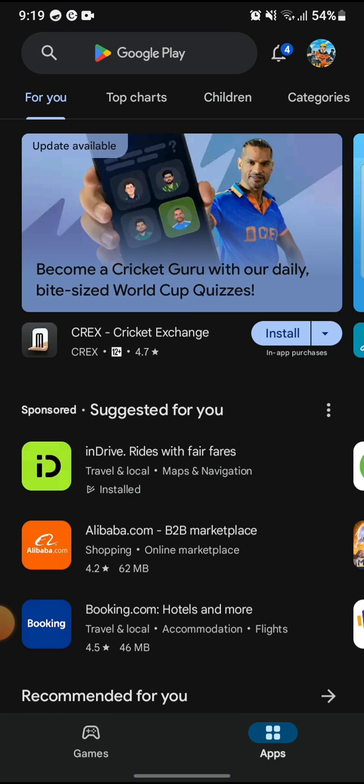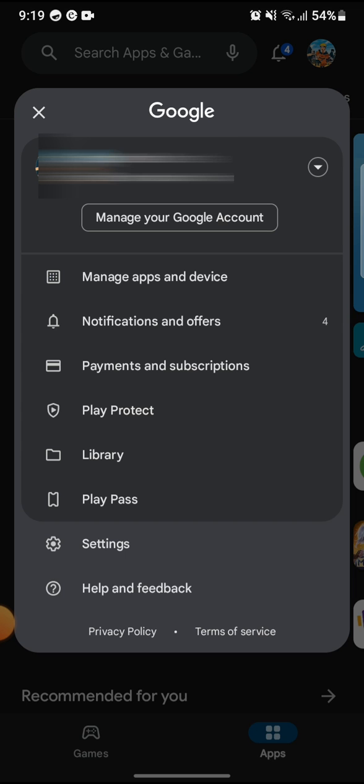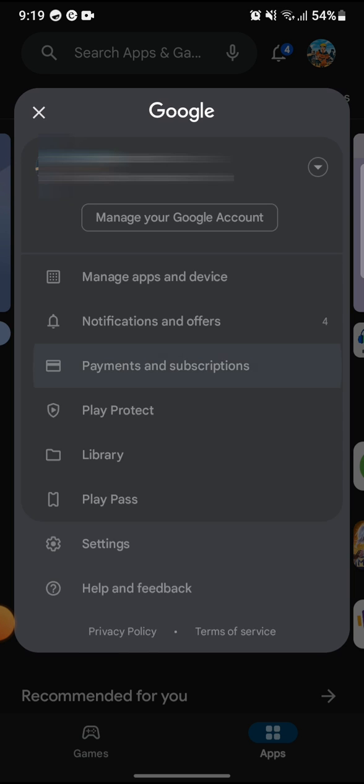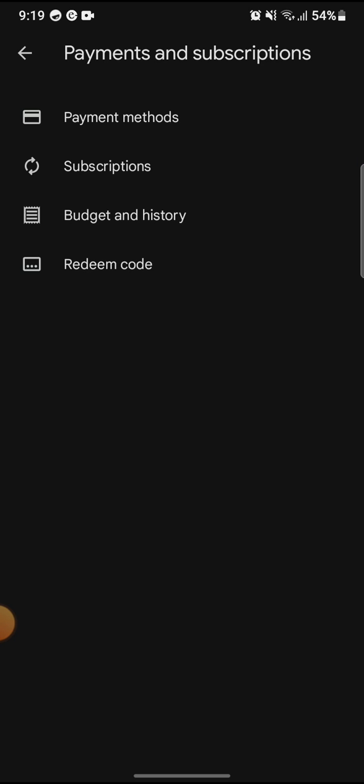After you are on your Play Store, you need to go into your profile, and here you will see an option for payments and subscriptions. Click on payments and subscriptions. After that, it will take you to this kind of screen. Again, go on to subscription.